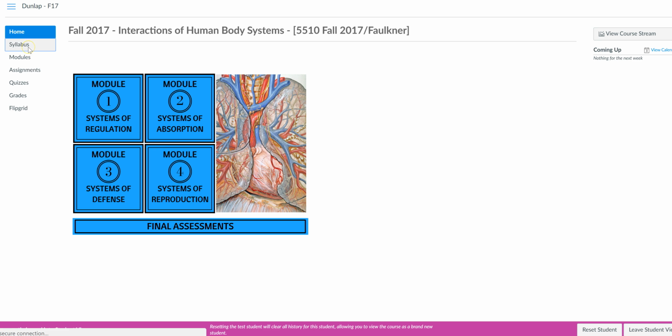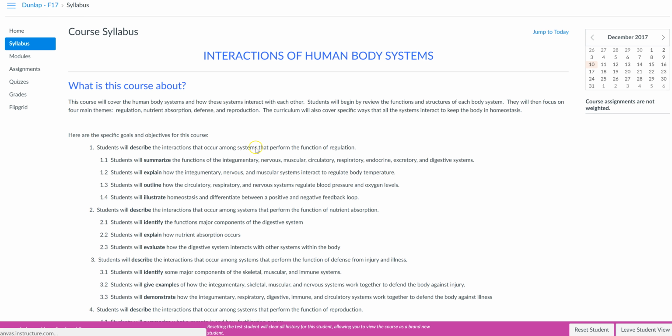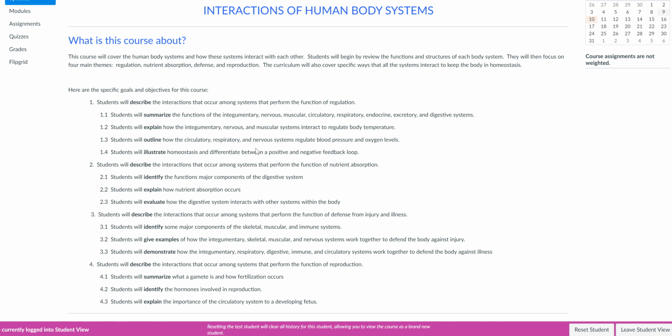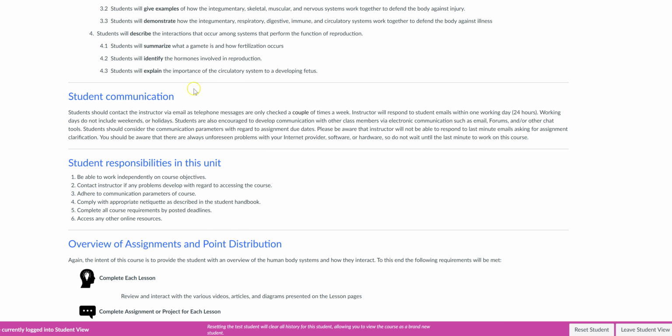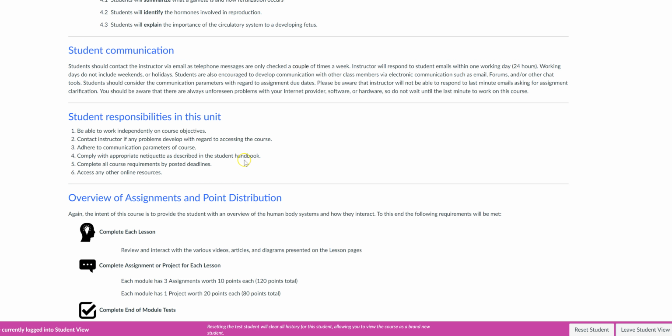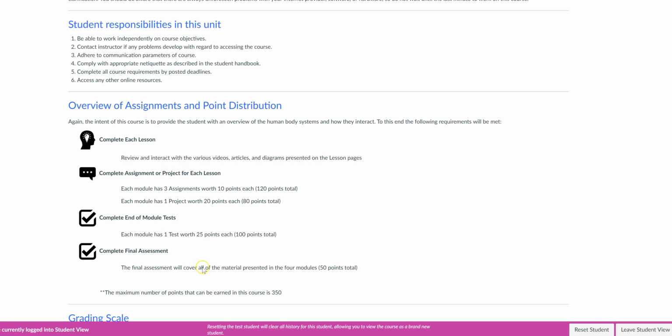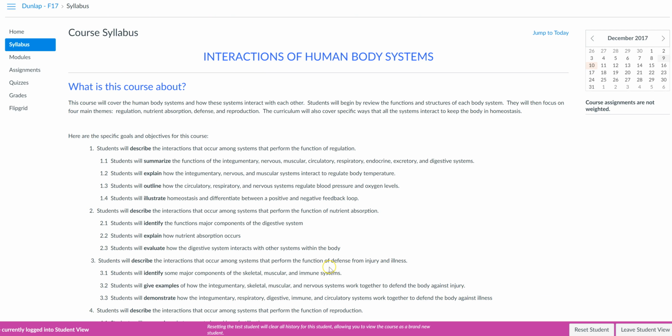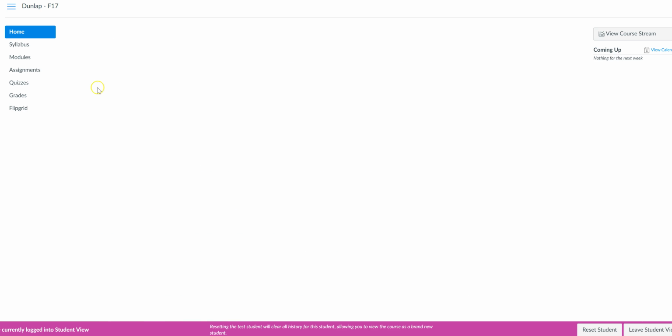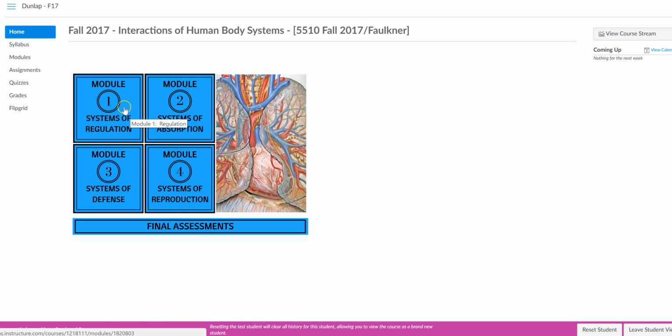Before they go to the modules, they'll look at the syllabus. The syllabus will just give them an overview of the goals and objectives of the course. It'll show them how to communicate within the course and give them an overview of how they'll be graded during the course. So that's information the student will want to know before starting the course. When they're ready to start the course, again, all they need to do is click on the button or click over here, and it'll take them to the modules.